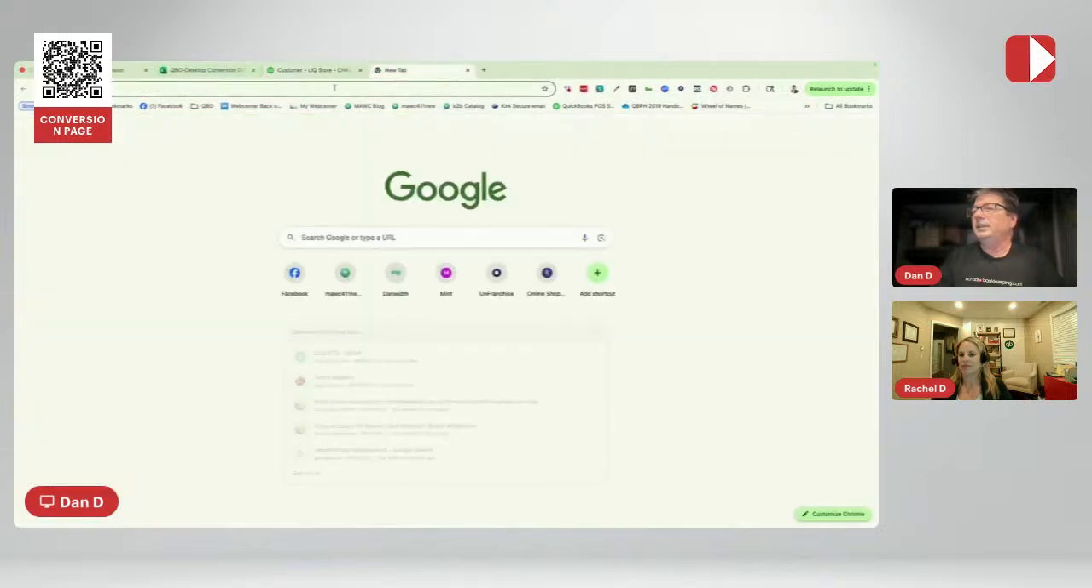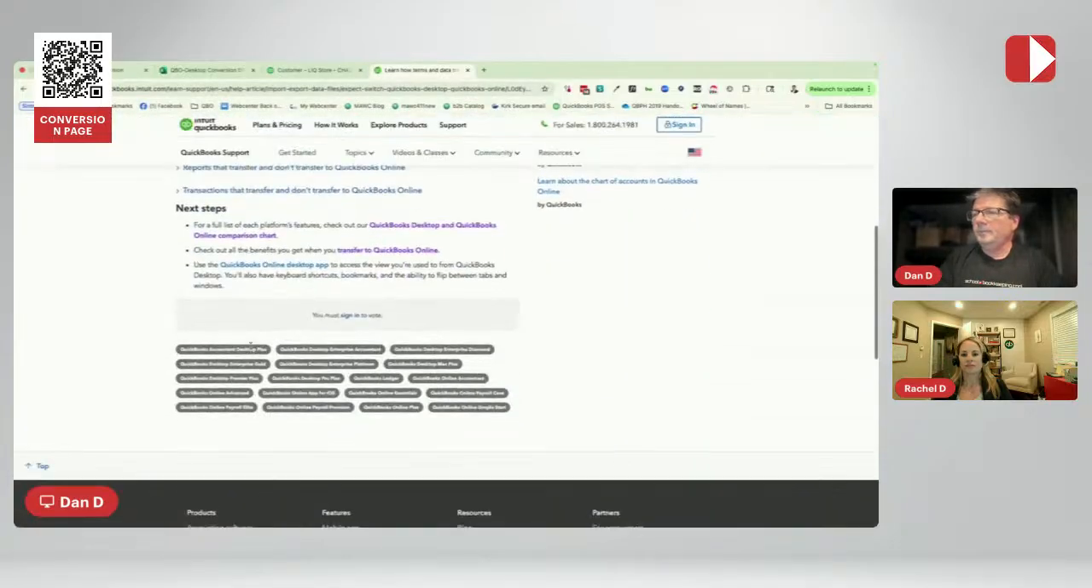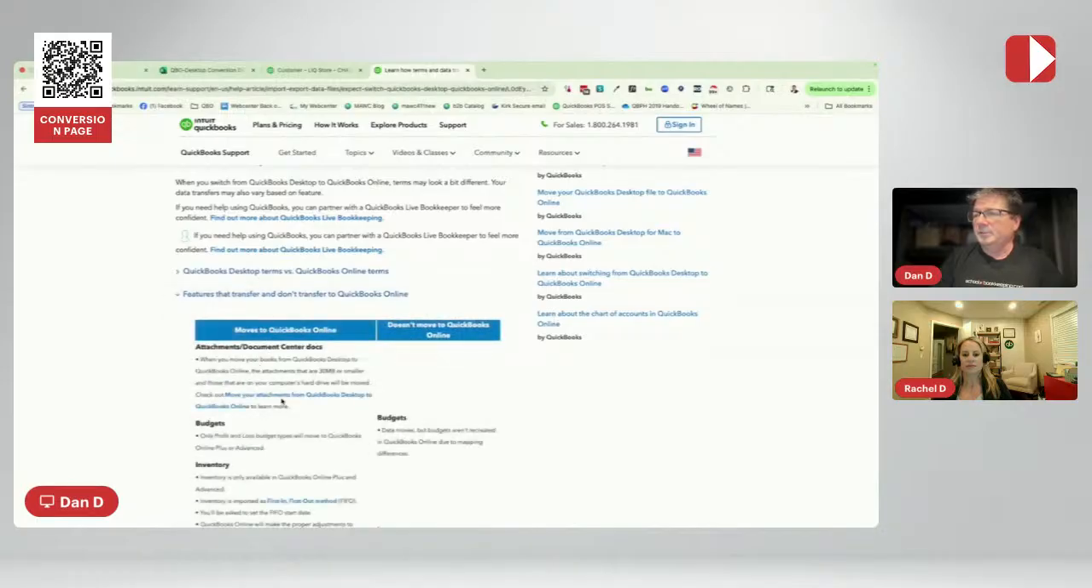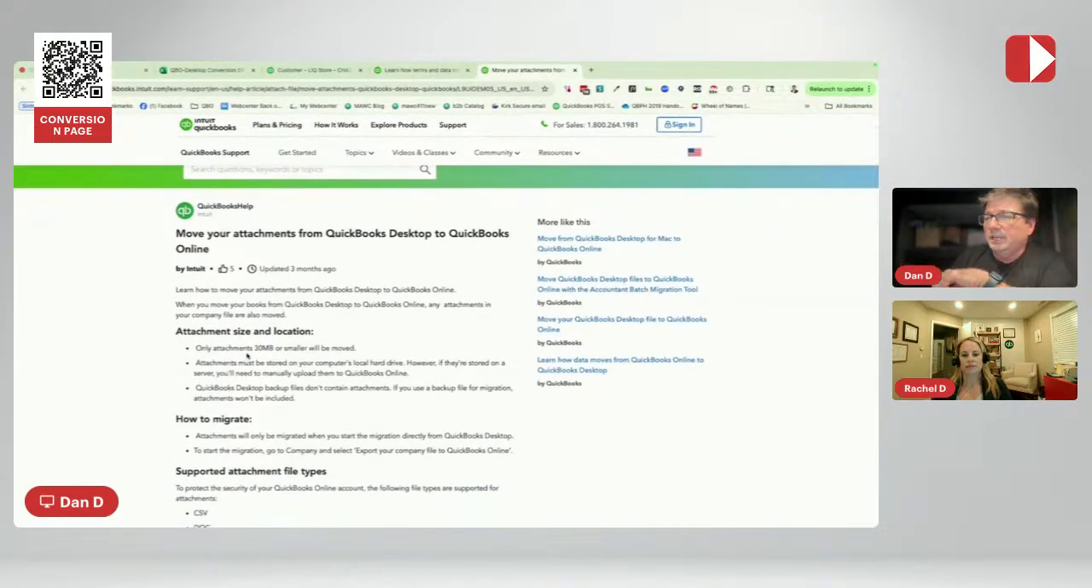I was looking at the article. Let me just pull that up really quickly. This is that monster article I was talking about. Let's see, attachments here. Okay, so the requirements here: only attachments that are 30 megabytes or smaller will be moved, right? So if you've attached a video file, that may not move. Attachments must be stored on the computer's local hard drive, but if they're stored on a server, you can manually upload them to QuickBooks Online or move them. You know, there's ways around that.